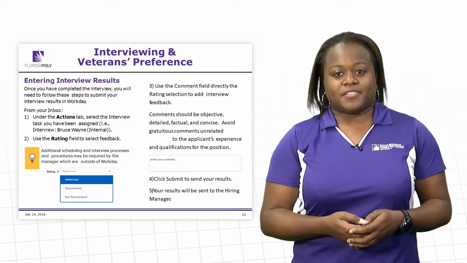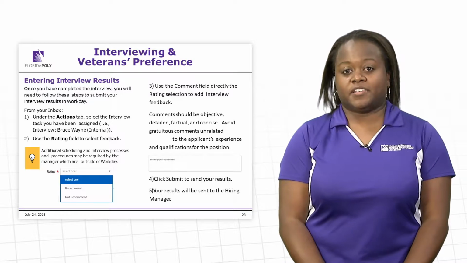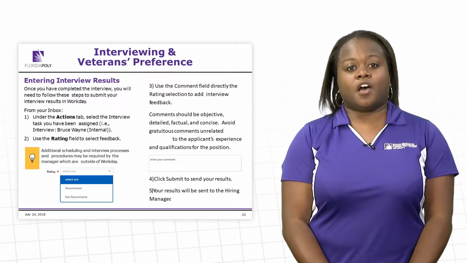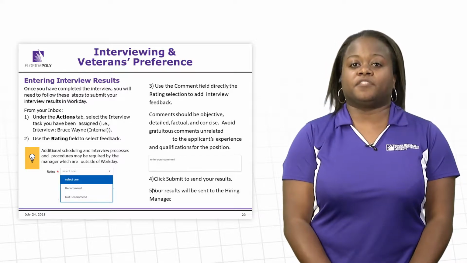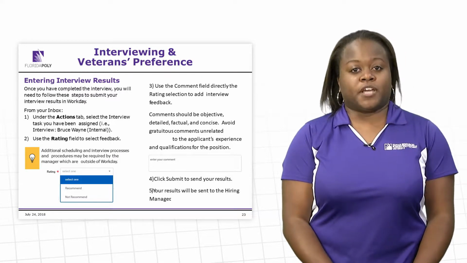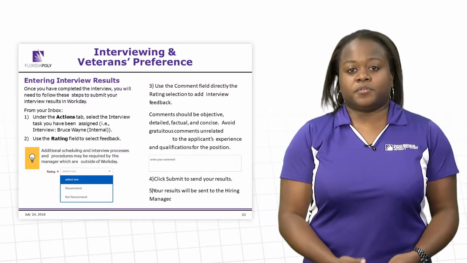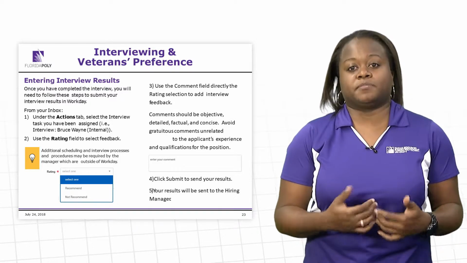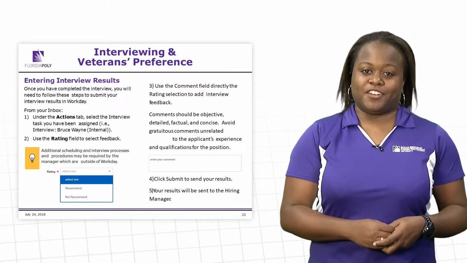From your inbox, under the Actions tab, select the interview task you have been assigned. Use the rating field to select feedback. Then use the comment field to directly enter the rating selection to add interview feedback. Comments should be objective, detailed, factual, and concise. Avoid gratuitous comments unrelated to the candidate's experience and qualifications for this position. Finally, click Submit to send your results to the hiring manager.